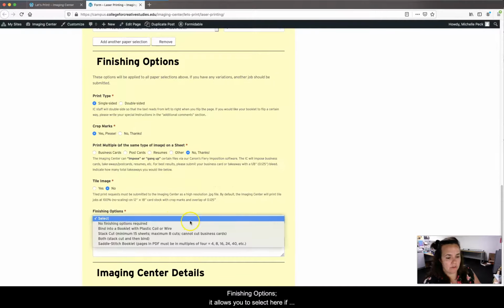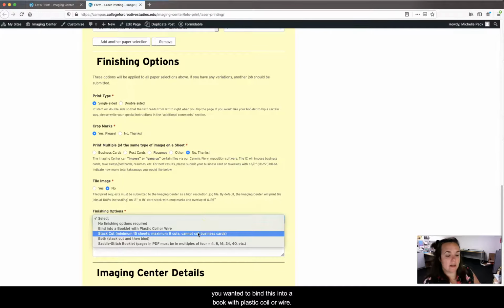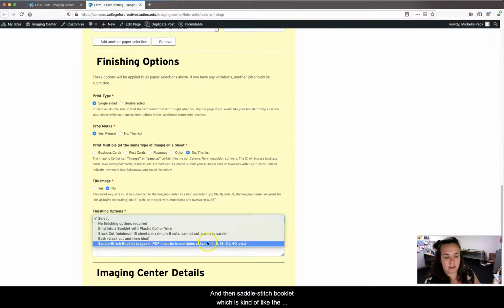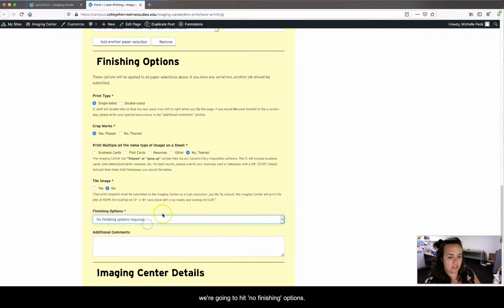Finishing options, it allows you to select here if you wanted to bind this into a book with plastic coil or wire, if you wanted to stack cut it, if you wanted to stack cut and then bind. So that would be like, let's say you were printing a full bleed 8.5 by 11 process book and you printed it on 12 by 18 paper. If you select this option, our staff will cut 4 sides and then bind it into a book with either plastic coil or wire. And then saddle stitch booklet, which is kind of like the magazine. The machine will fold it and staple it for you in the spine. But for this example, we're going to hit no finishing options.